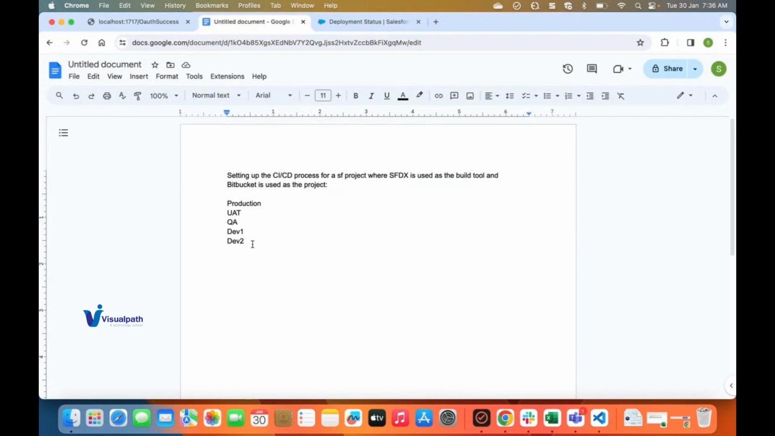Now let's assume that for this particular project, we have a production environment, a UAT, a QA, and two development orgs. Once the environments are created, the next step is that you should create something called a repository.